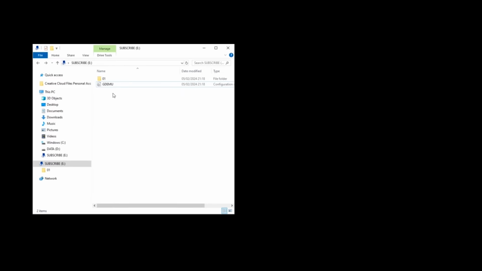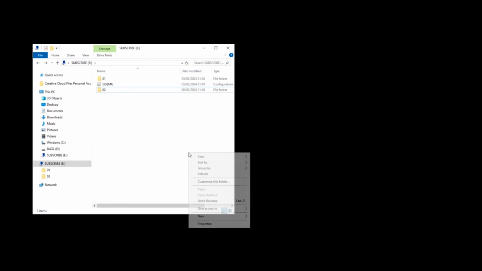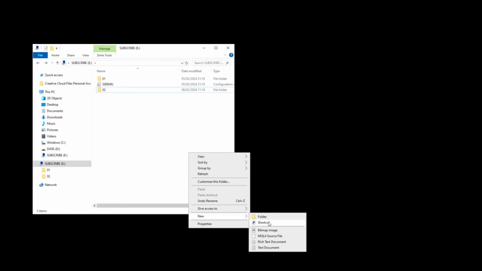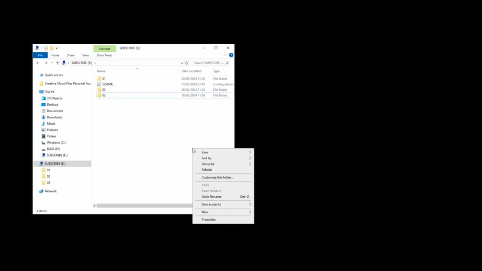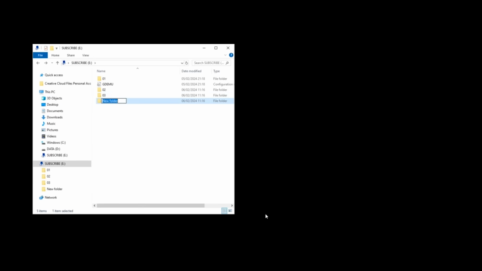At this stage, you want to create new folders. So I'm going to create a folder 02, 03, 04, 05, 06 and 07. Now these are your game folders and you can create as many folders as you like, but essentially it needs to go in order.